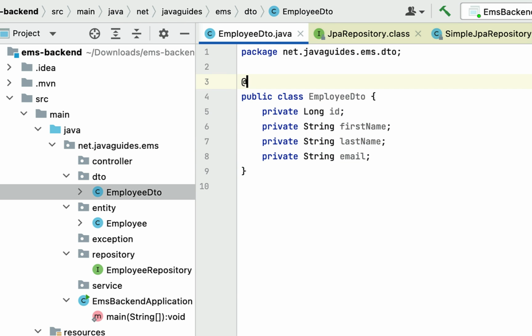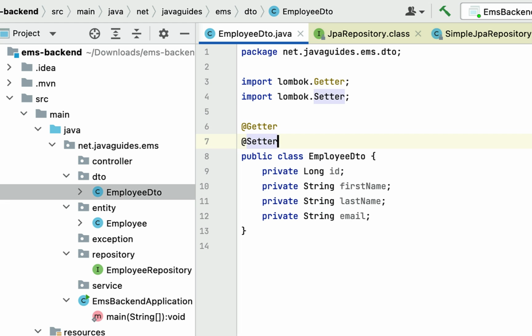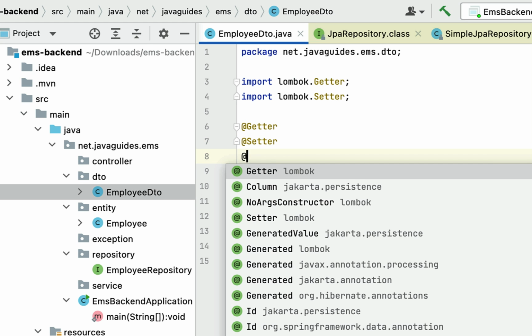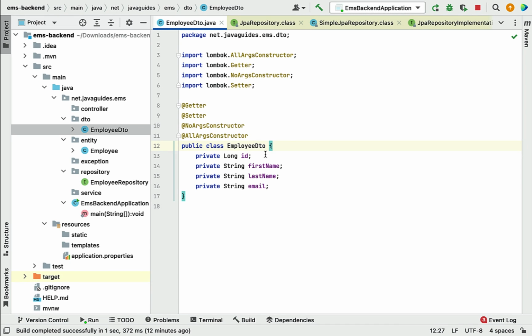Next, let us annotate this class with the @Getter Lombok annotation to generate getter methods for these instance variables. Next, let us use the @Setter Lombok annotation to generate setter methods for these instance variables. Next, let us use the @NoArgsConstructor and @AllArgsConstructor annotations to create constructors for this class. Well, we use the EmployeeDto class to transfer the data between client and server. So when we build the RESTful web services, we'll use this EmployeeDto as a response for REST APIs. Next, let us create an EmployeeMapper class to map Employee entity to EmployeeDto and EmployeeDto to Employee entity. So whenever we build the RESTful services, we have to convert EmployeeDto into Employee JPA entity and Employee JPA entity into EmployeeDto, right? So instead of writing the same logic in all the classes, let's create a mapper class and let's keep the common logic.